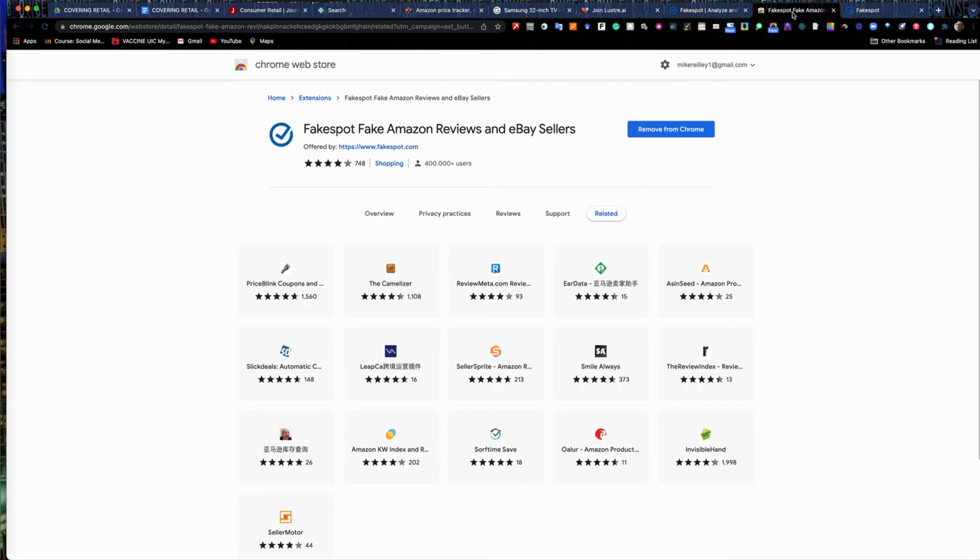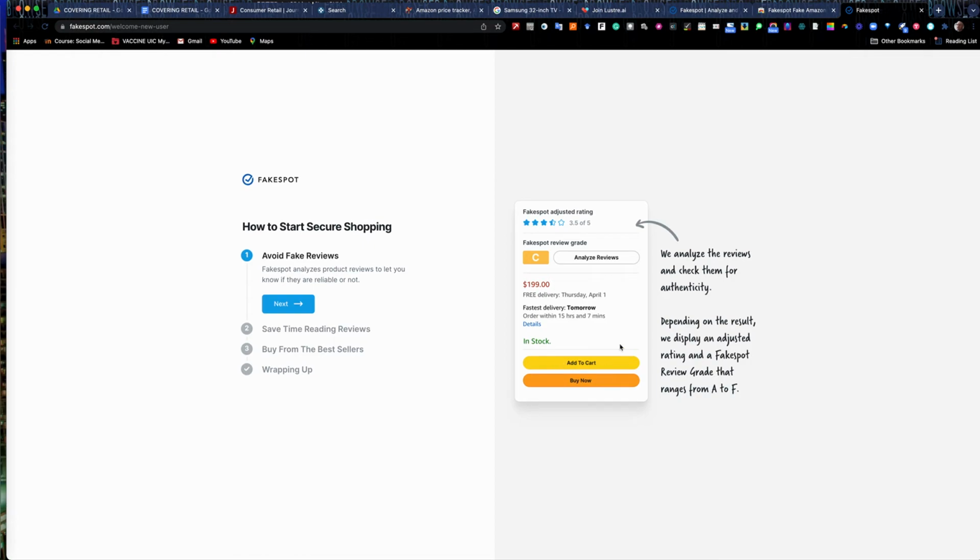You can sign up for FakeSpot. It's available in the Chrome Web Store. Go to FakeSpot.com and you can install it in your Chrome browser. It just allows you to go through and analyze these various reviews. It gives little five-star ratings: is this rating good or poor, as far as its validity. It uses artificial intelligence to measure. It's really cool. So it will flag those reviews for you. So FakeSpot, pretty cool one.